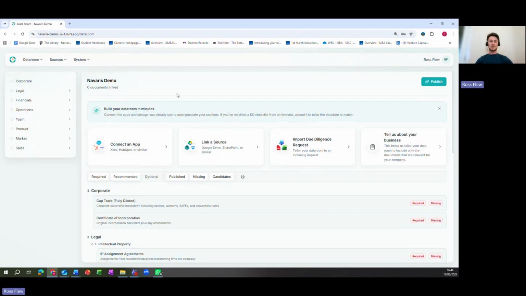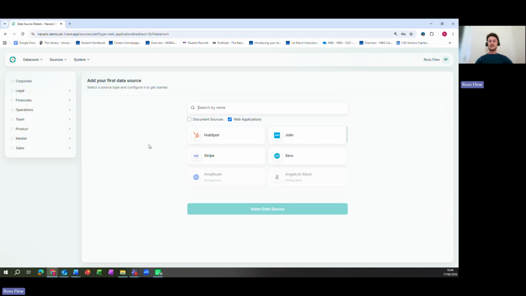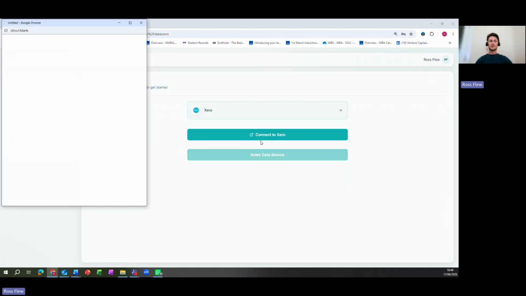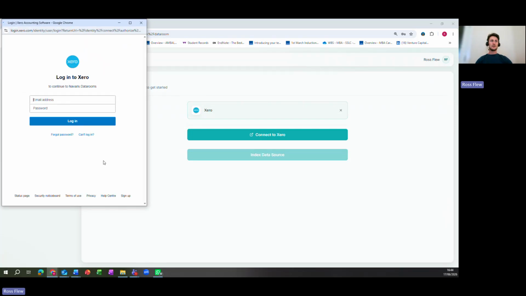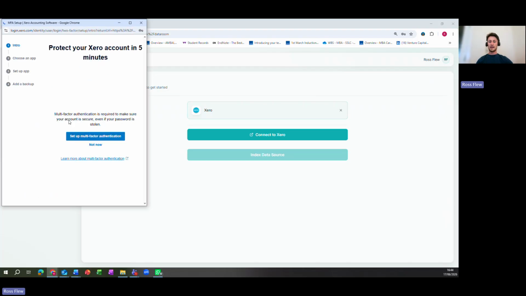This is the landing page for Navaris and the platform that our users would see. As you can see here, we've got links for you to be able to connect your apps and systems. So as an example, I'll just connect Xero. A pop-up window will appear that allows you to log in to your Xero instance and integrate that source. You can, of course, repeat this over all systems and tools you might have.